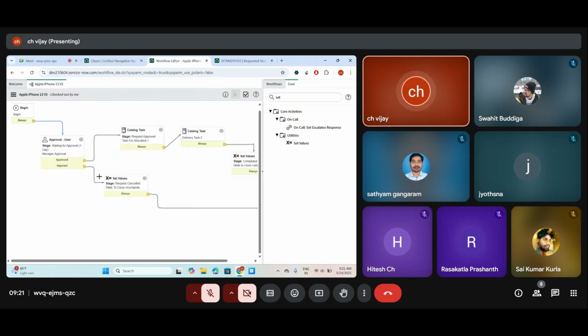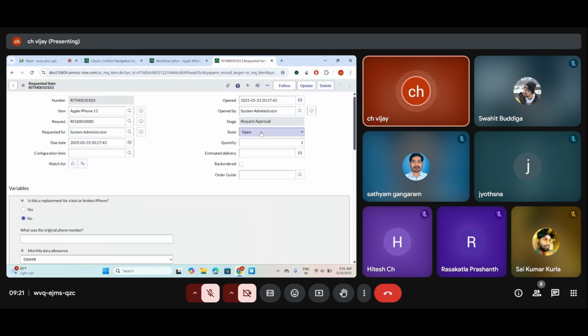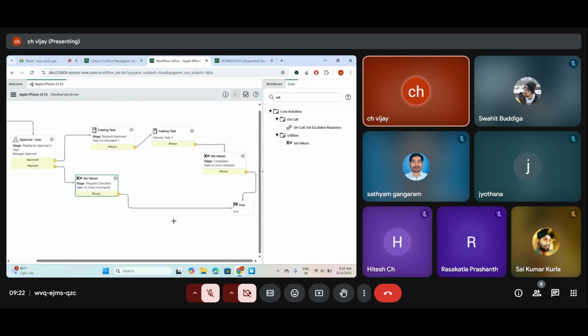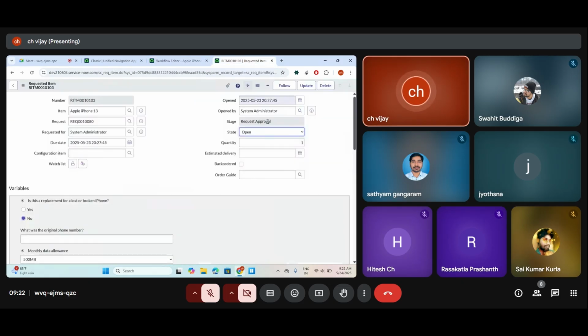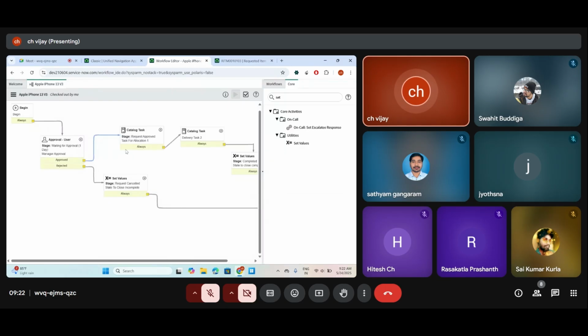So we have two possibilities. Either Abraham Lincoln can approve or reject. Imagine they rejected it. Then we are setting the state to closed complete and stage to request cancel. So it will set the stage to request cancel and closed complete, and it will end the flow. Done. And if it is approving, let's imagine Abraham Lincoln has approved it. Then we are setting the stage to request approved and we are creating a catalog task.